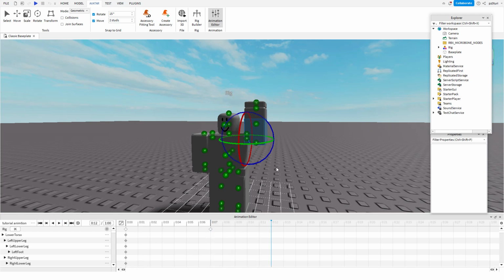And then we're going to do this, and you don't have to add keyframes anymore, I'm pretty sure.